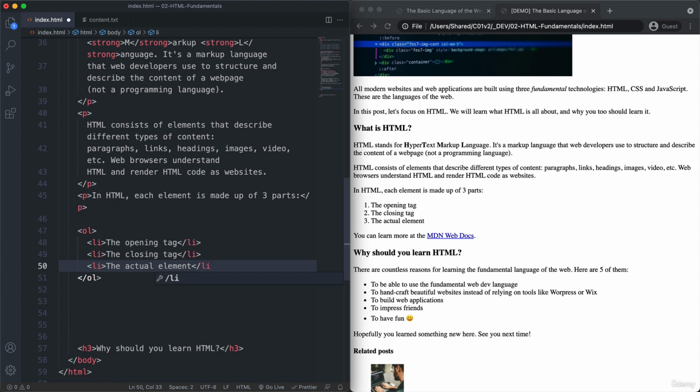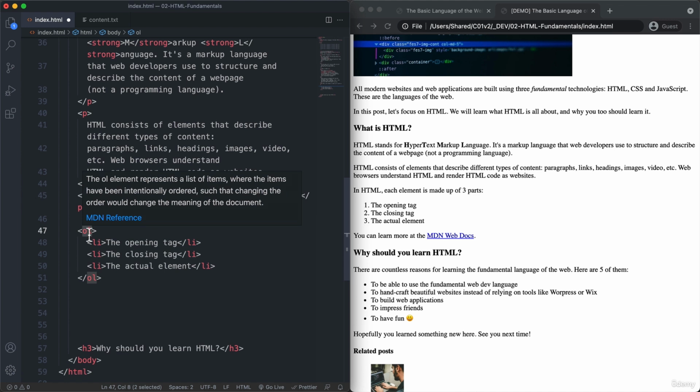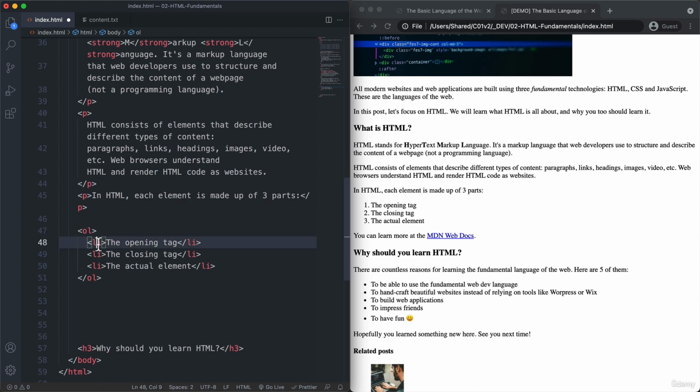So maybe you noticed how I'm using the terms child elements and parent elements. So whenever we have an element inside of another, basically the container of another element is the parent. So in this case, that's the ordered list. And then the elements that are inside the parent are the child elements.